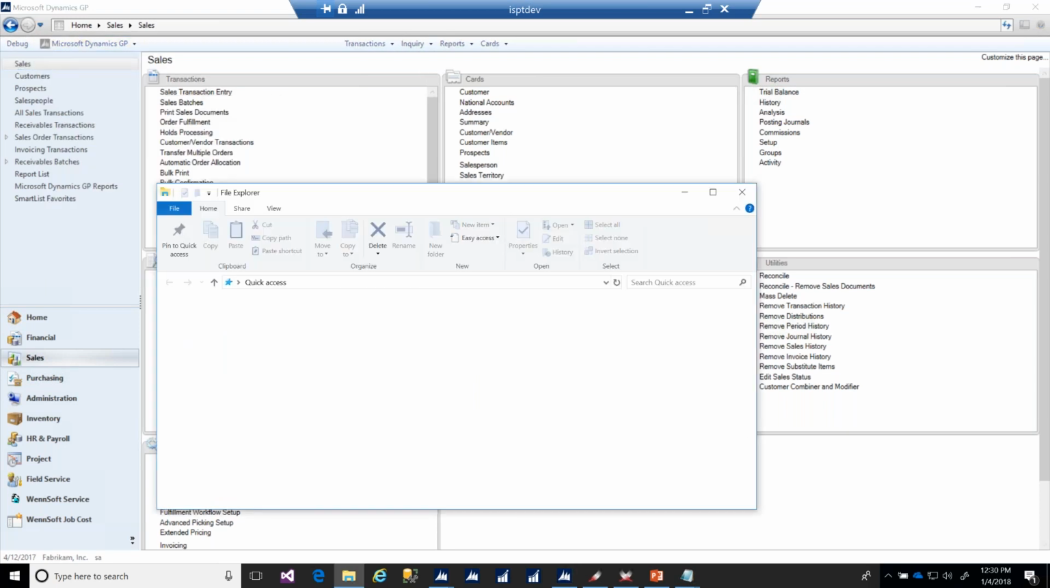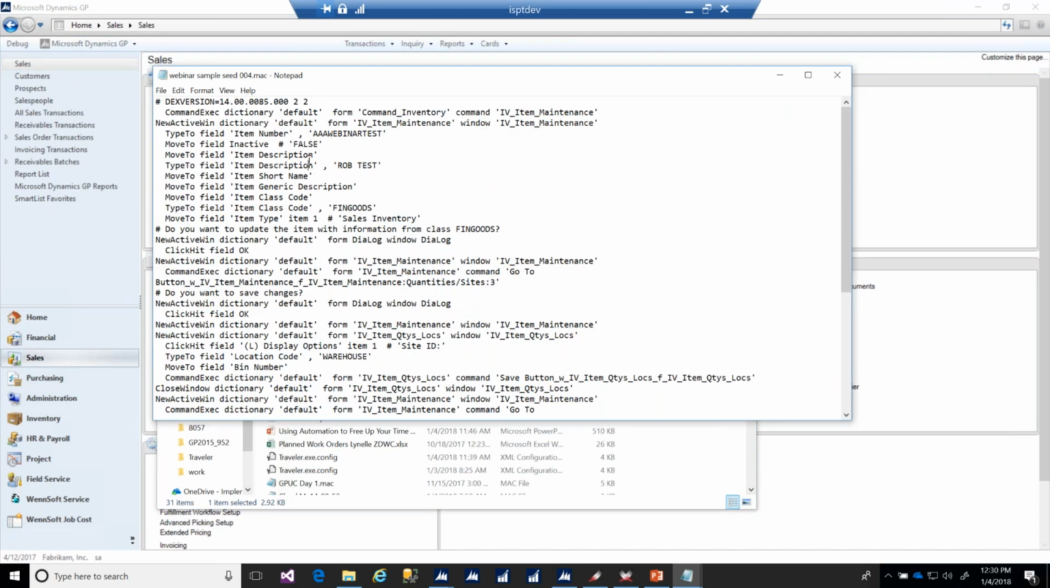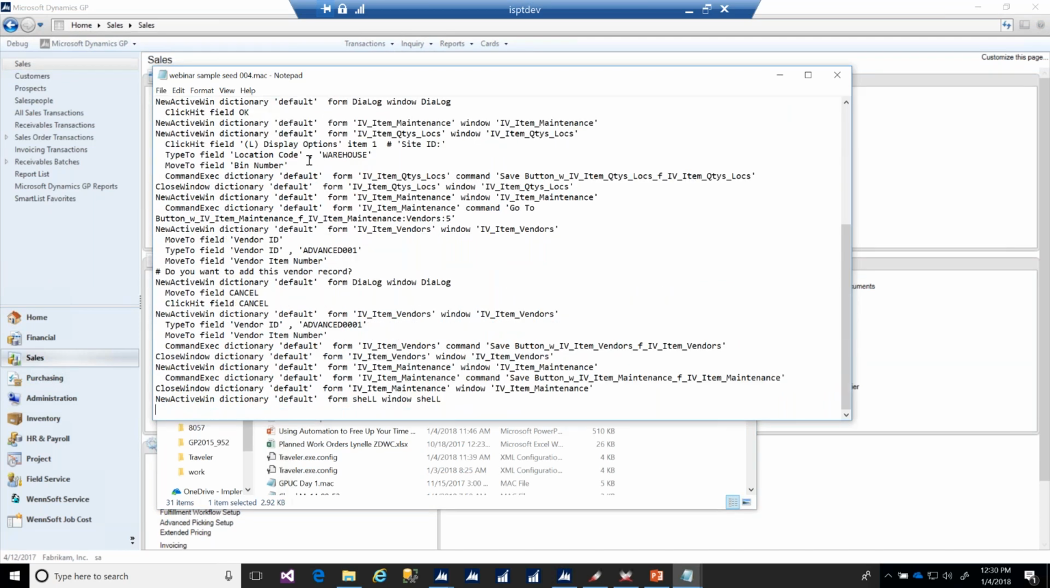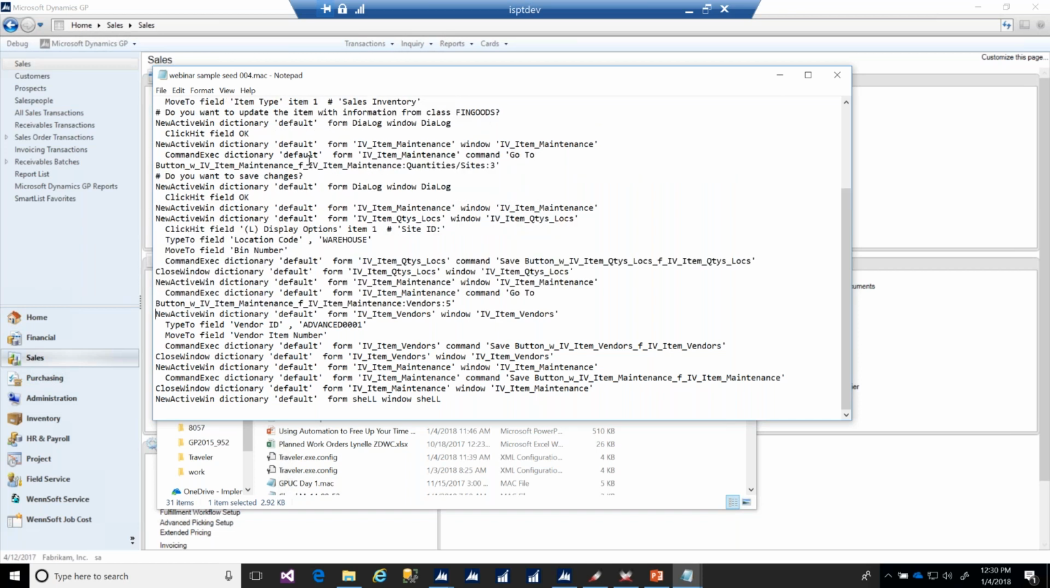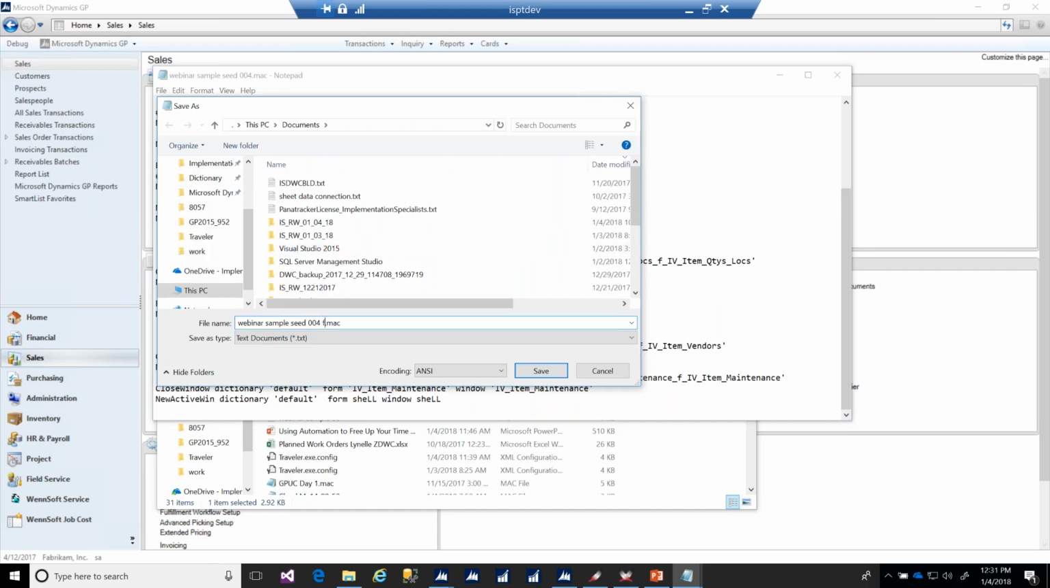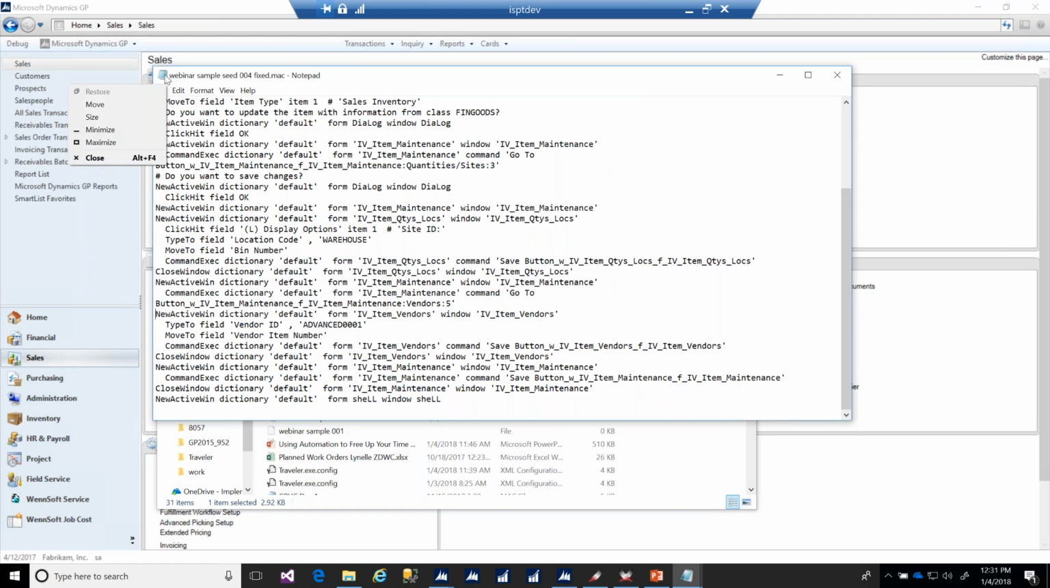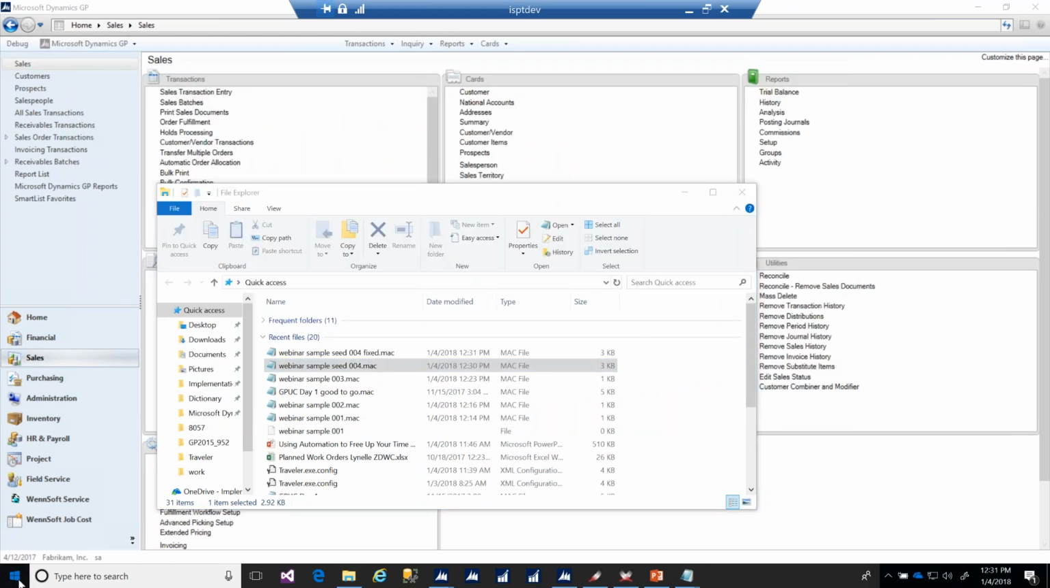Okay, so we have our seed macro. And down here where I hit the lookup button, I really didn't want to do that. I had the wrong number in here, so I can go ahead and just edit that out. So when I go to item maintenance vendors, and it opens this window here, but this was a failed attempt at typing the numbers, so I can just get rid of that piece. So now it has the right numbers in it, and I can save as fixed.